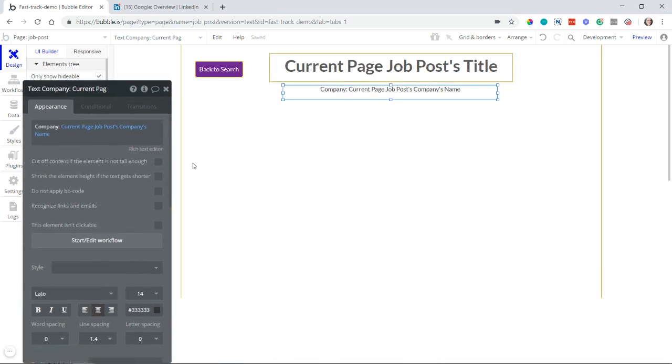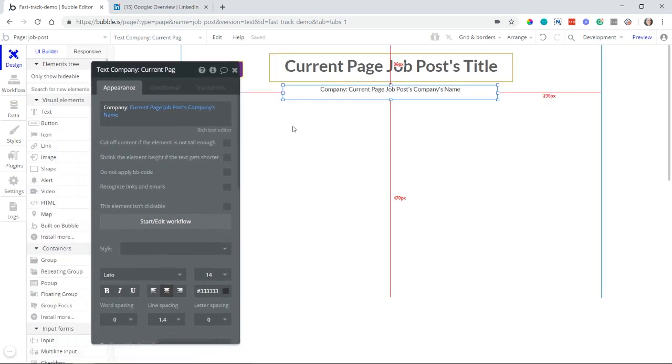All right, and then obviously we would design the rest of this page to have all of the information for the post. We could have a picture of the company logo around here. We could have due dates for when applications need to be submitted by. Anything that is related to the job post, we can start to fill it in any relevant elements, whether it's a text or an image or a repeating group, and reference that current page job post field.